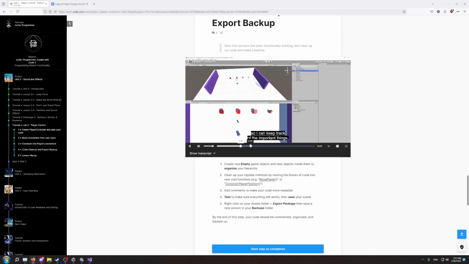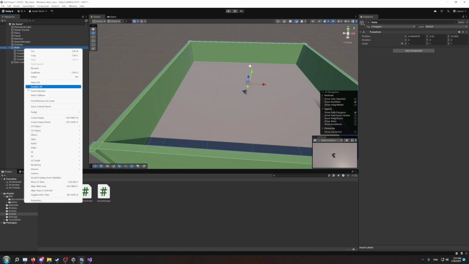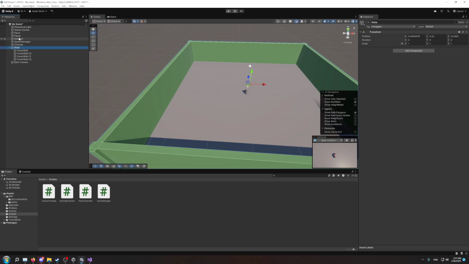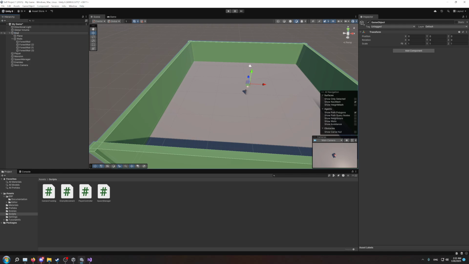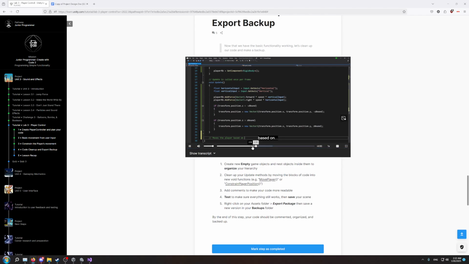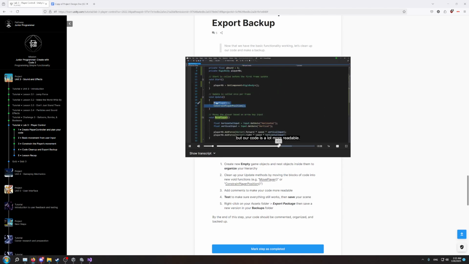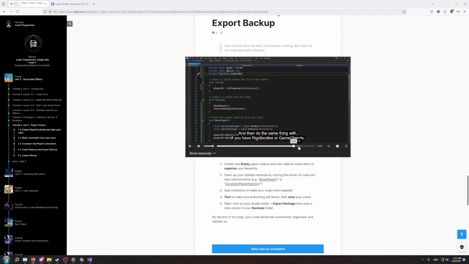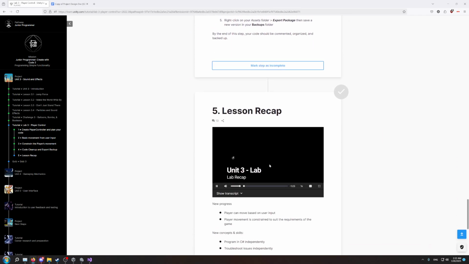Going to create things in here, a backup method here is a lot more readable. So let's just test. I just call those methods. So game objects method. So I clear. I could add a comment here that's like this is the bottom of the screen.